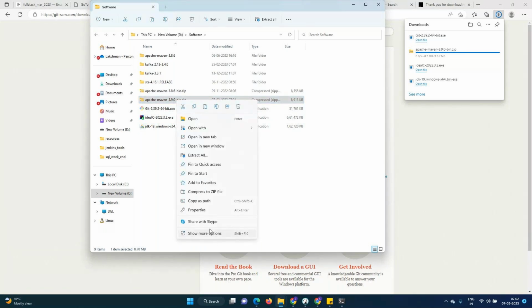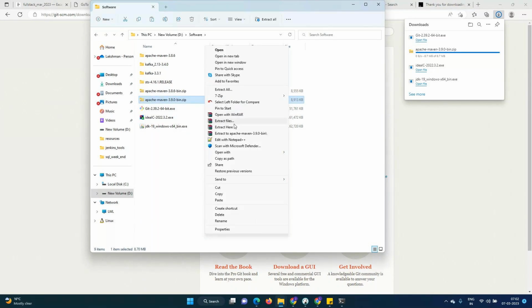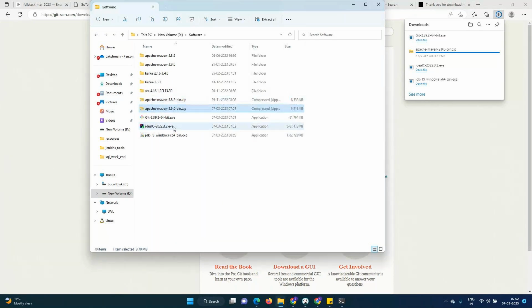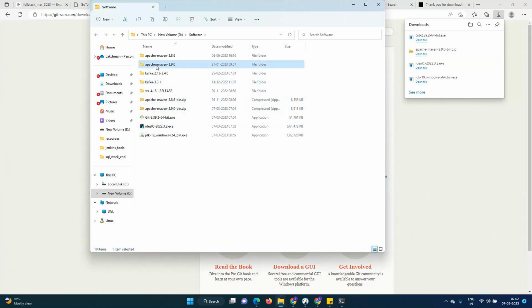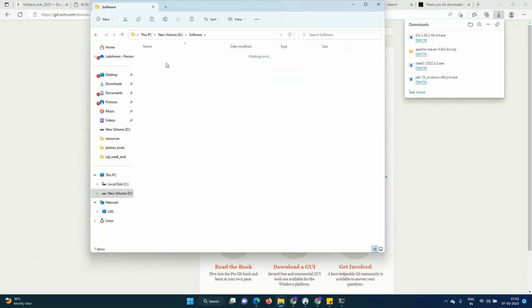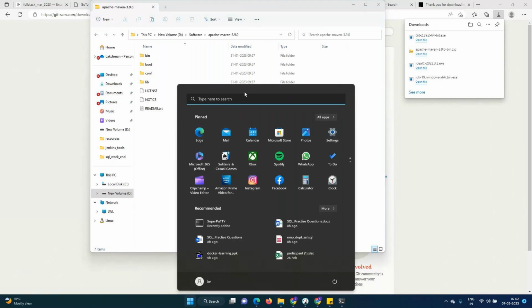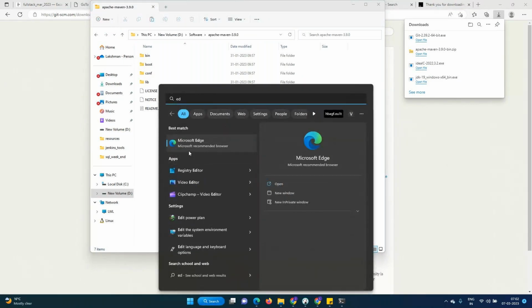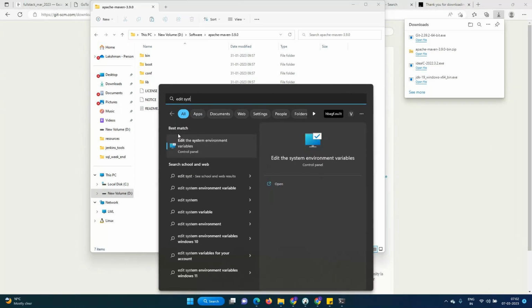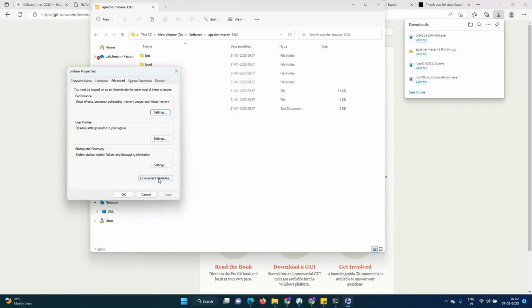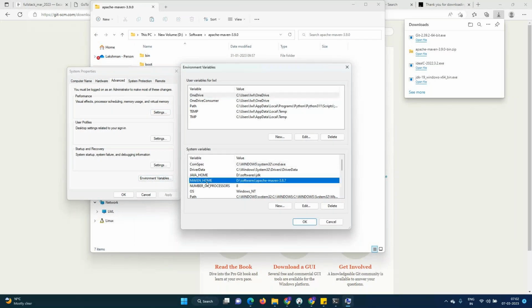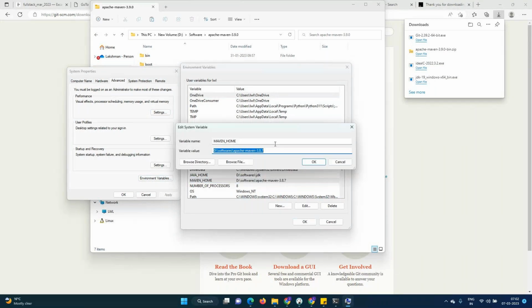I'm going to extract here with show more options. This extracts Apache Maven 3.9, the latest version, which was downloaded today. Here we have a bin directory. I'll copy this path and edit the system environment variables. If you are changing the Maven version, I have already defined MAVEN_HOME, so you can change it to the new one.